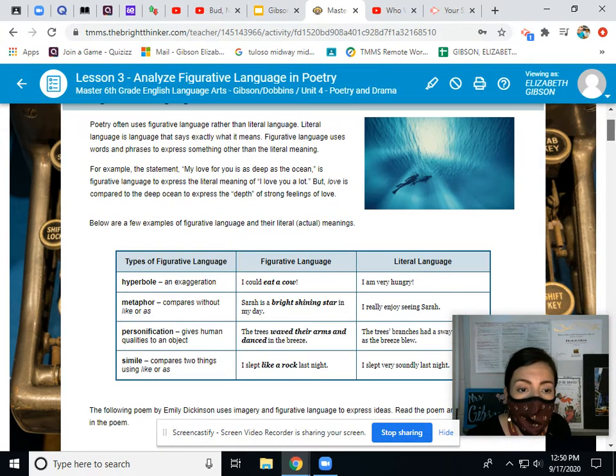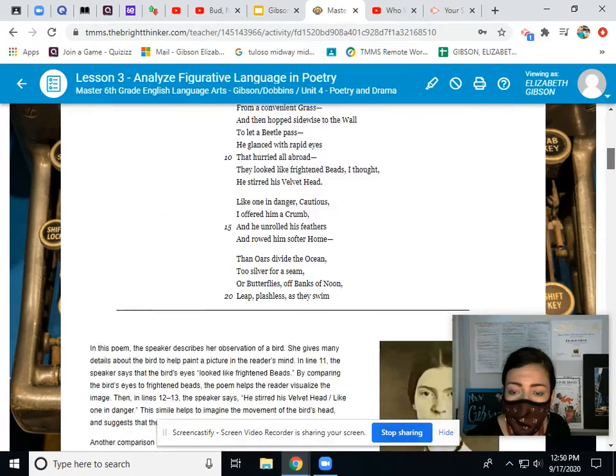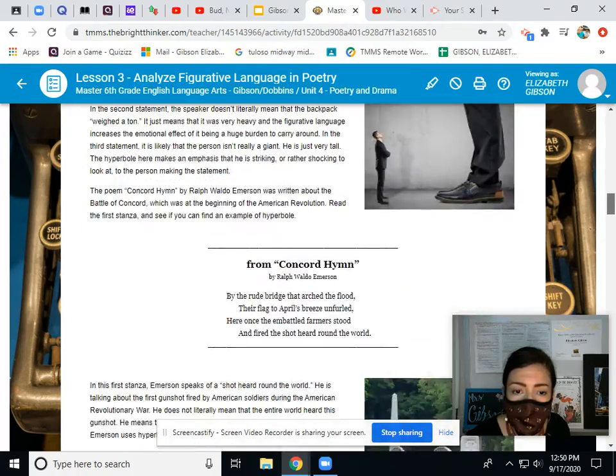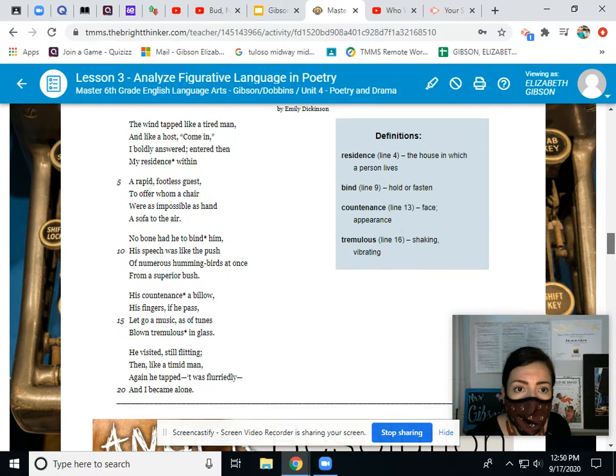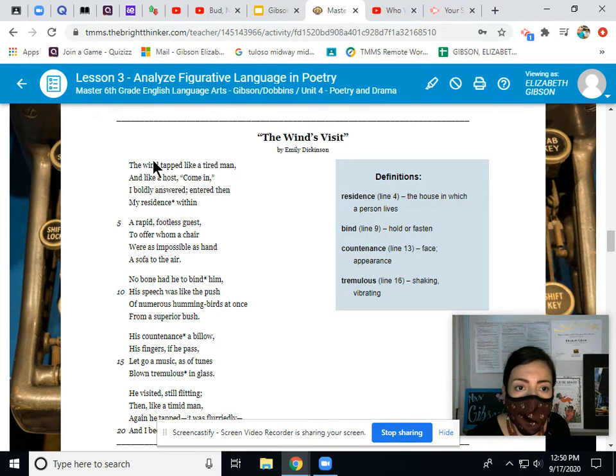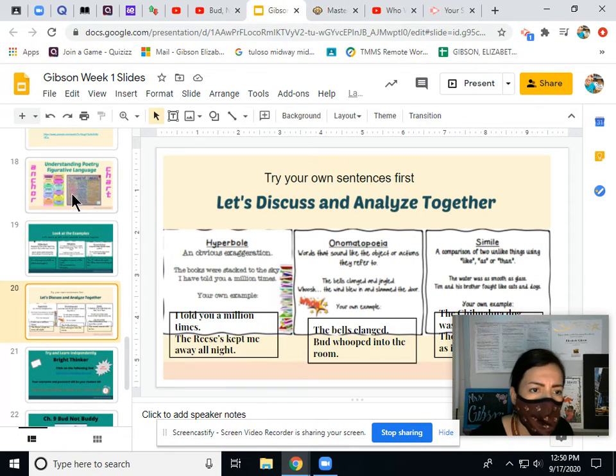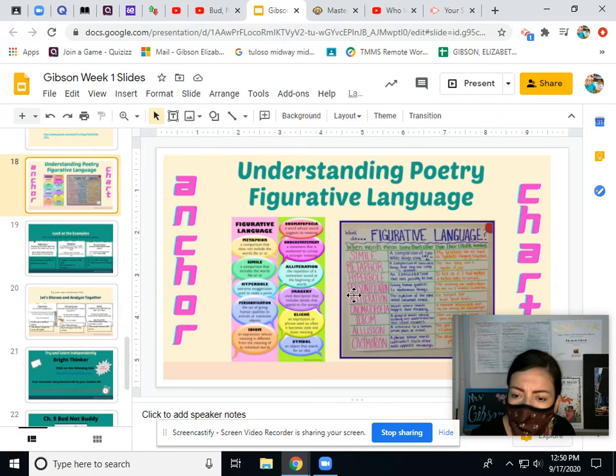Now, I really want to point out, look at all that information. This is a wealth of information. And look at this poem right here. The wind tapped like a tired man. A wind can't tap. It's not human. So I think, okay, let me see. Which one was that? Oh, personification.